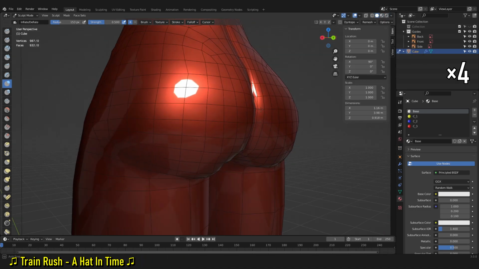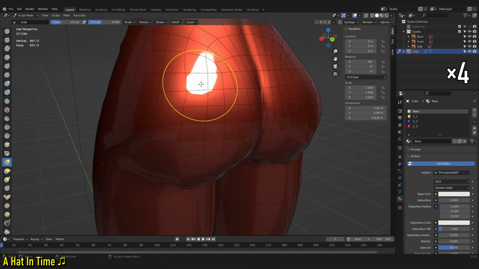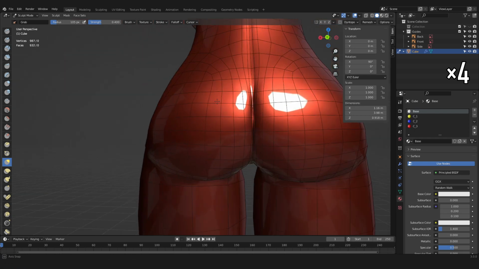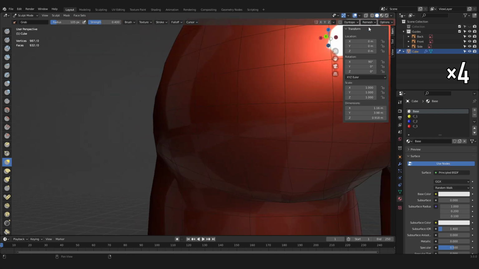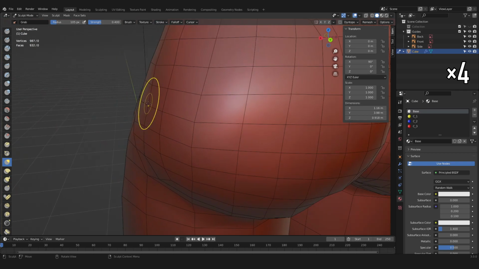You'll notice that the mat cap is set to this brown clay. Changing this can help locate imperfections and deformation in the mesh. You can change it by pressing the down arrow at the top here.